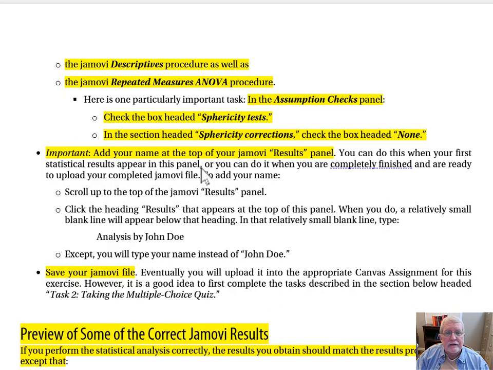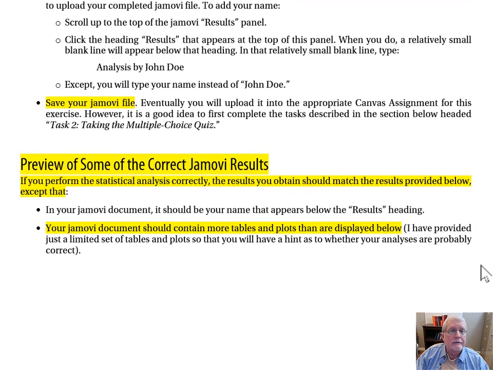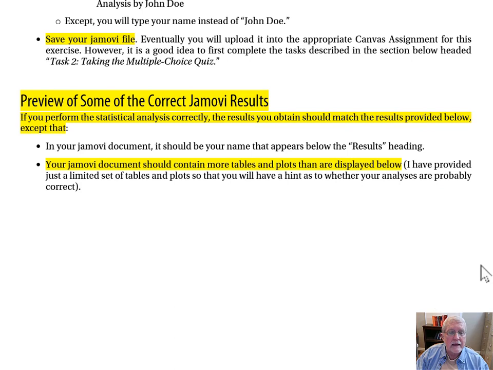Important, do add your name at the top of the results panel so that I know it's coming from you. And maybe most important, save your Jamovi file. Even though you're not uploading it this week, you will need it next week because you're going to upload it next week and you need to look at it next week when you're taking the multiple choice quiz that I have available. Now, to make it more likely you're going to get a good score on your exercise when you upload it and your multiple choice quiz when you take it.